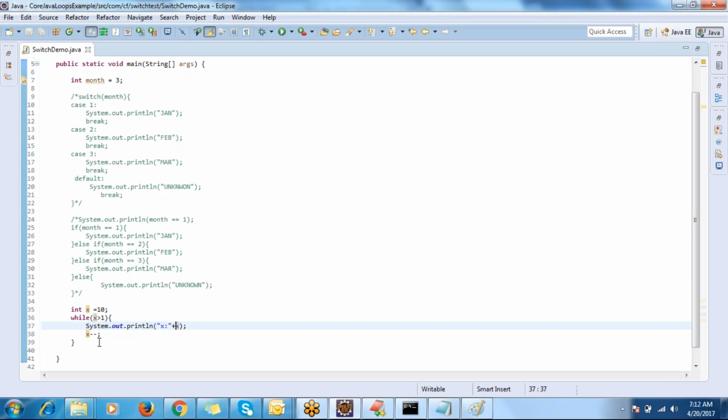After that, at line number 38, we are decreasing the value of x. This is indirectly x equal to x minus 1.